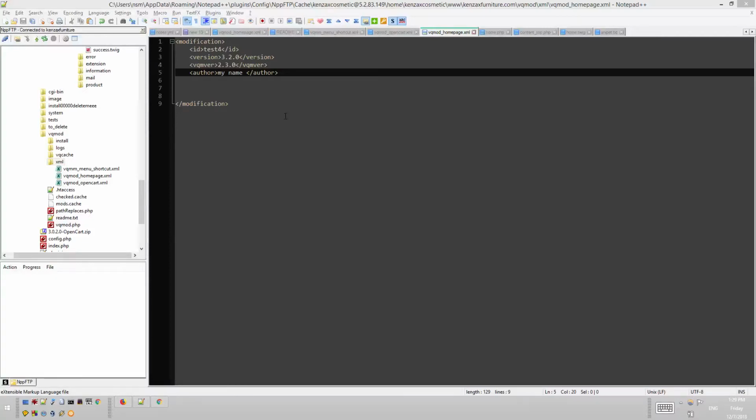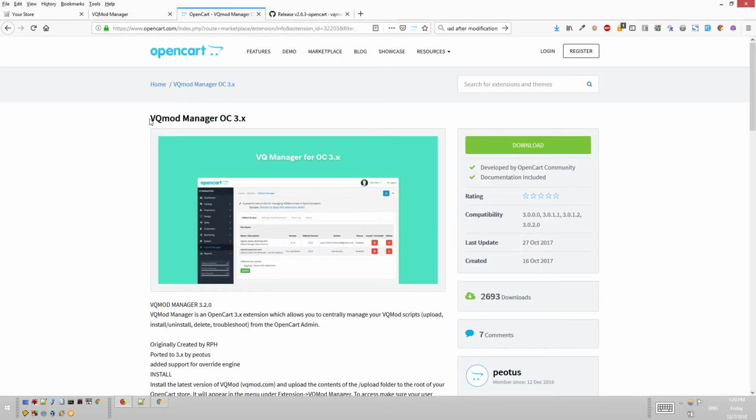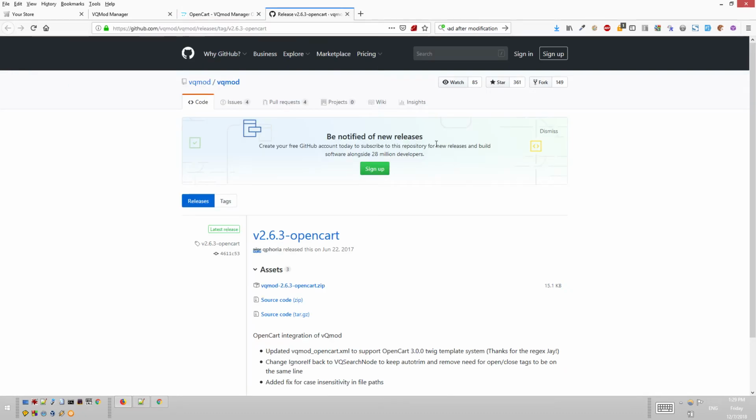Okay, I'm going to try to cover vqmode very quickly in this video. Number one, I assume you already have it installed. If you didn't do that, please do. I'm using vqmode manager for OpenCart 3.x, and of course you need to install vqmode from the Git repo here. If you didn't do that, please do.